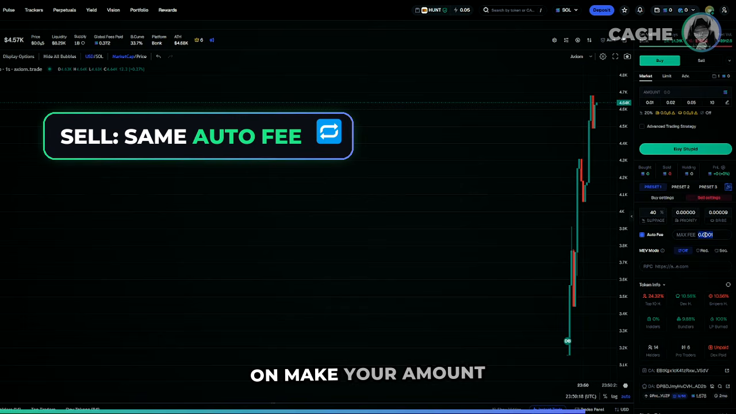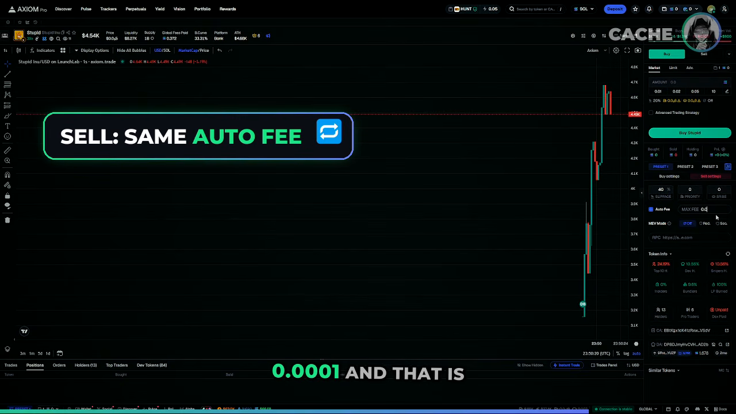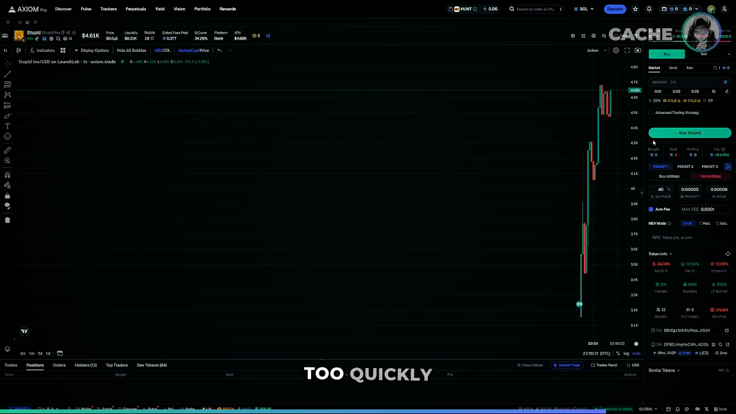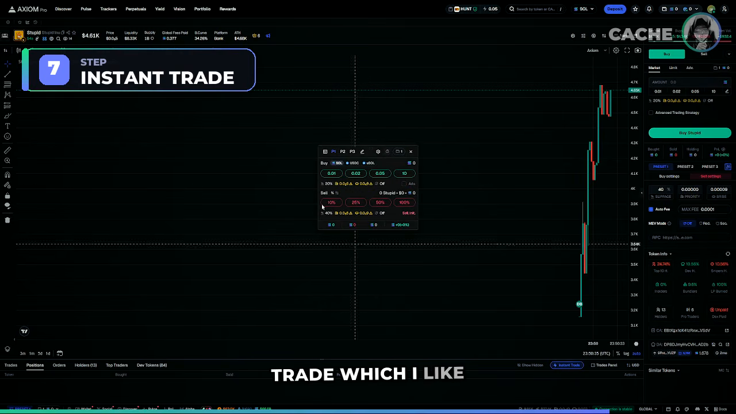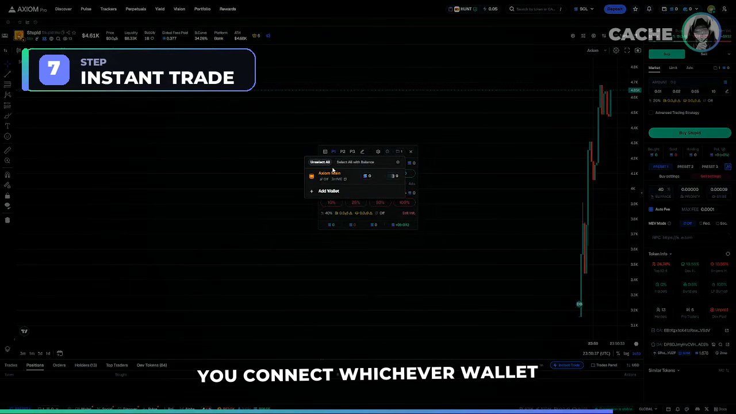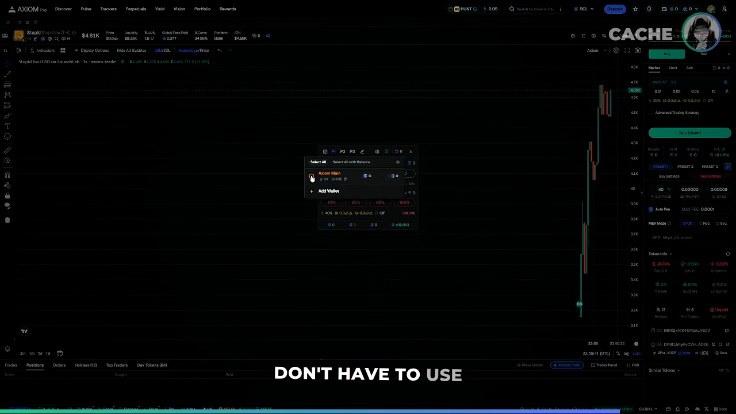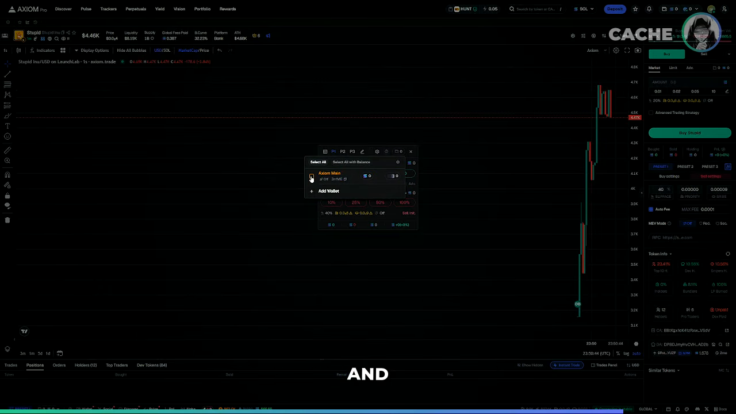Turn that on. Make your amount 0.0001. And that is exactly what you want to do to make sure that you are not paying too many fees on your transactions. This will work for most people as long as you're not trying to speed through it too quickly. You have your instant trade, which I like to have up if you connect whichever wallet you have. So if you have another wallet, you can select a different one. You don't have to use your Axiom main wallet.